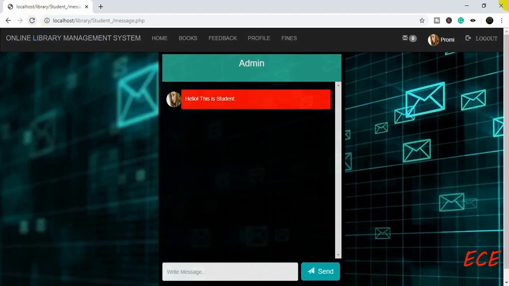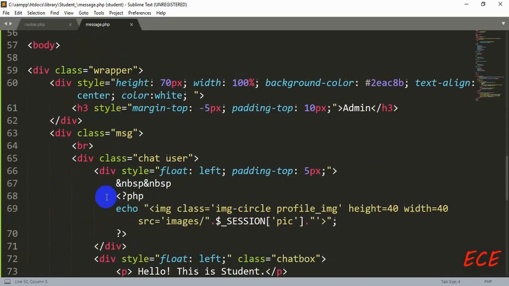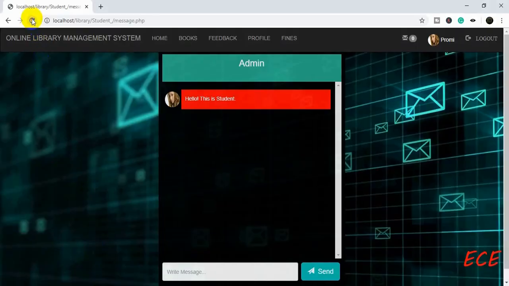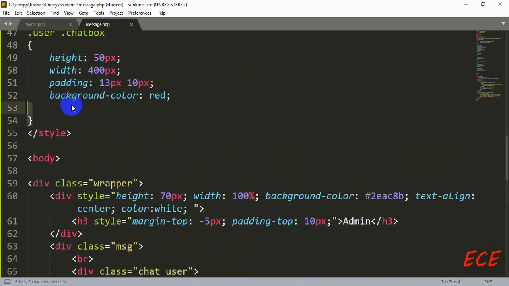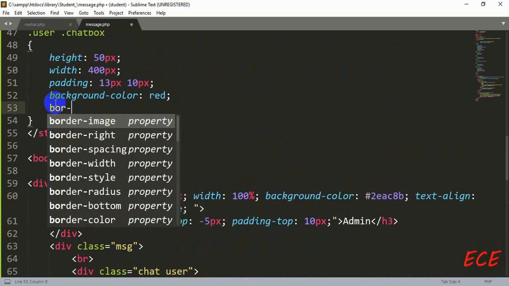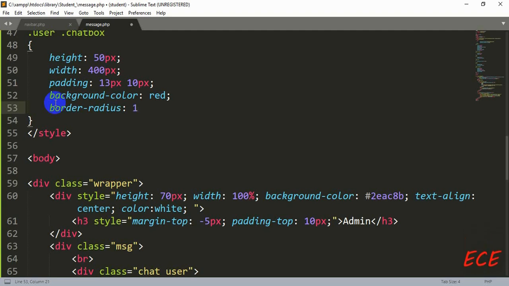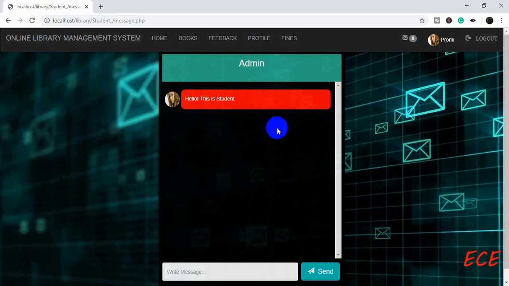Okay, so this is the box. We can add some space and make the side a bit curvy. Let's delete one space from there and let's add it after the PHP, so we will have the gap on the east side of this profile image. And let's go back to our styling and add some radius here. So border radius will be 10 pixel. You will see the side will be a bit curvy. Yeah, now it is alright.